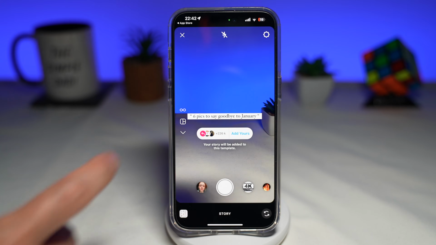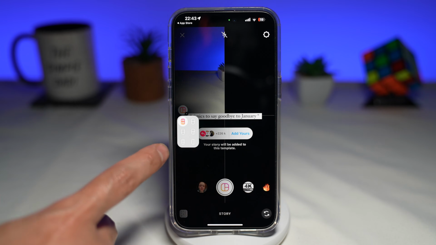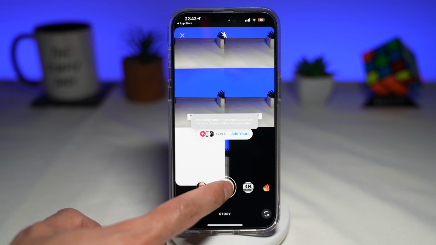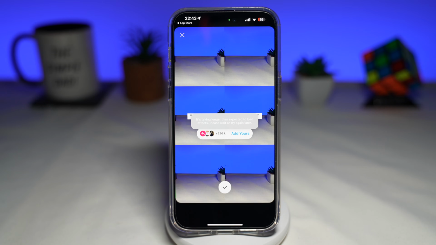So to become a part of this trending Add Your Story, go ahead and tap on Add Yours. Now you want to use the layout feature and you want to change it to 2x3. And now you want to go ahead and post 6 different pictures to say goodbye to January. And there you go. That is how to become a part of this trending Add Your Story called 6 Pics to Say Goodbye to January on Instagram.